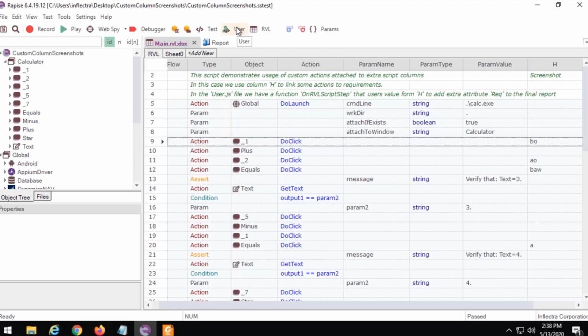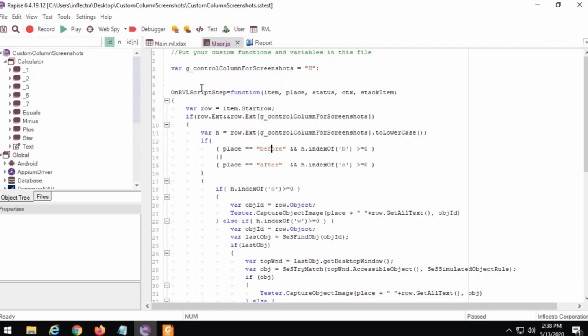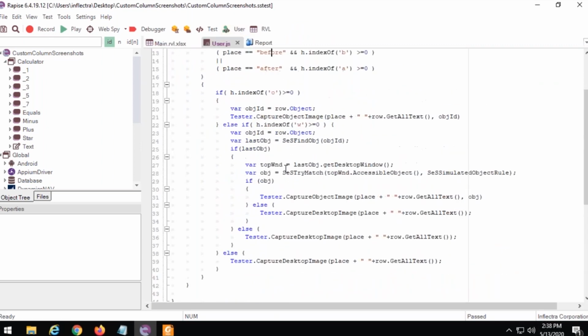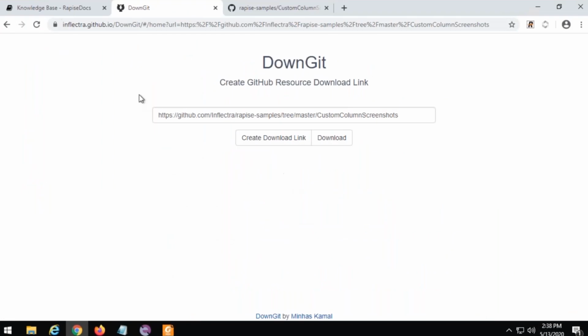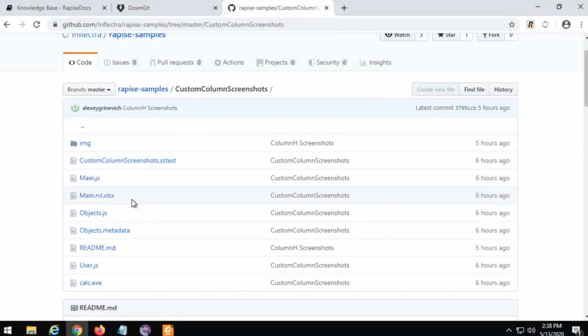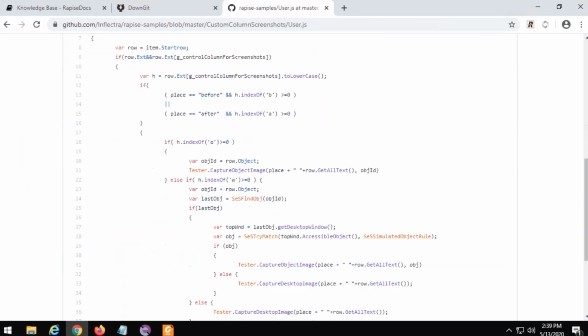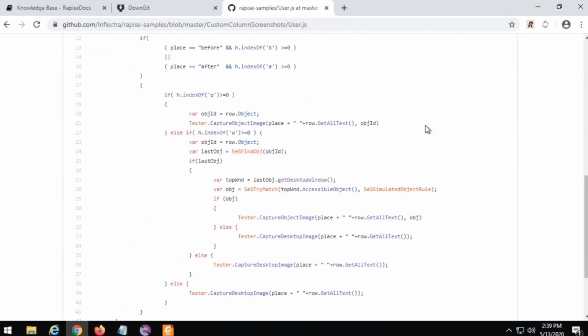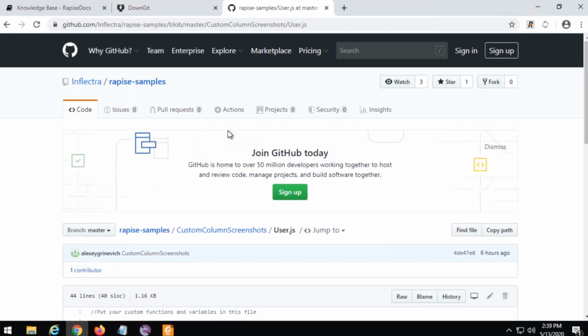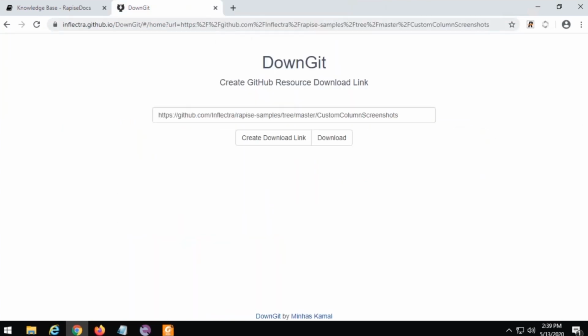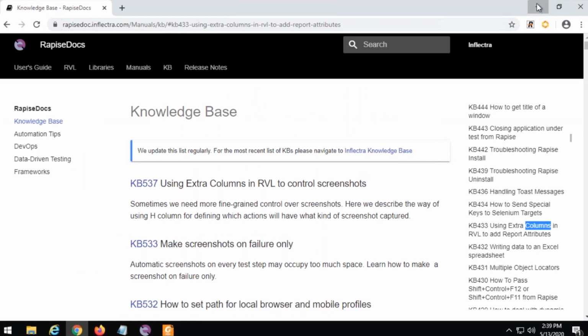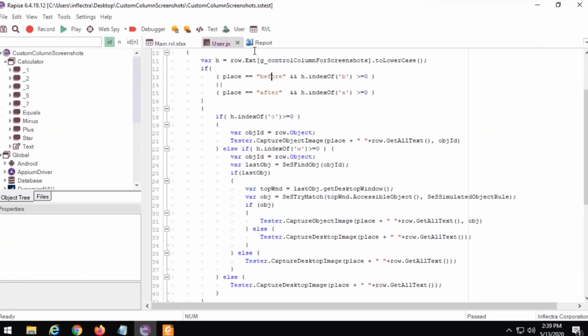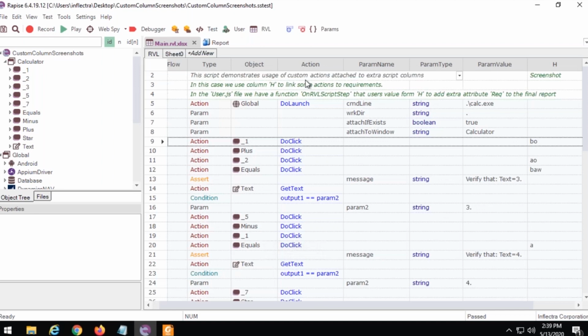The magic behind this extra column is defined here in the function. This function is available here on GitHub. So you may just go here, copy the contents of the function to your test, and this magic becomes immediately available for you. This is another trick that RVL enables, and that allows you to have some advanced things.